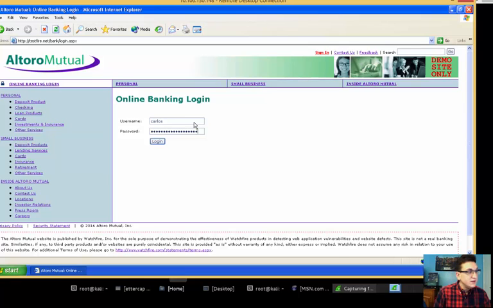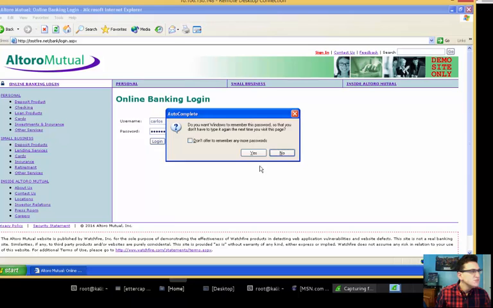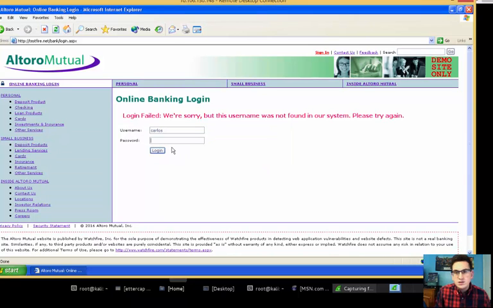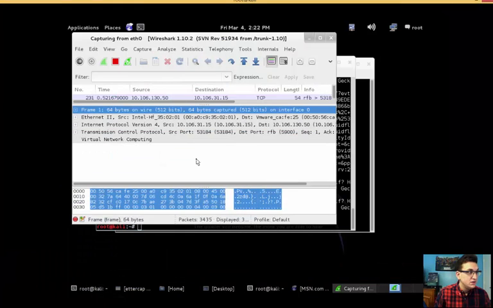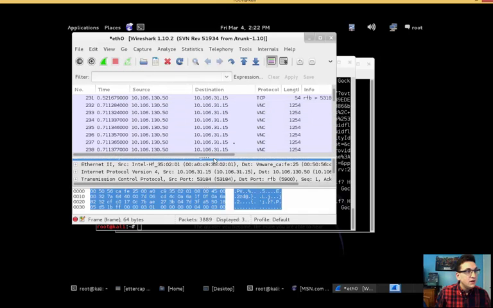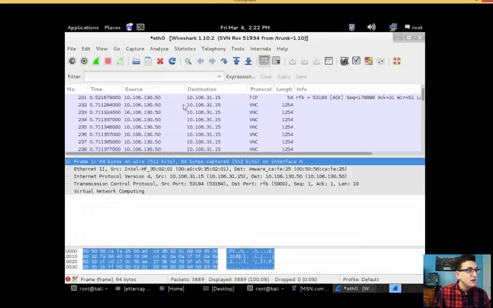That's a pretty long password. Let's see if we just log in. Obviously, I'm not registered on this website, so it's going to fail. But if we go back to Wireshark in Kali and we stop the capture, we can go ahead. Now, since we're here, we can literally see and sniff that traffic.